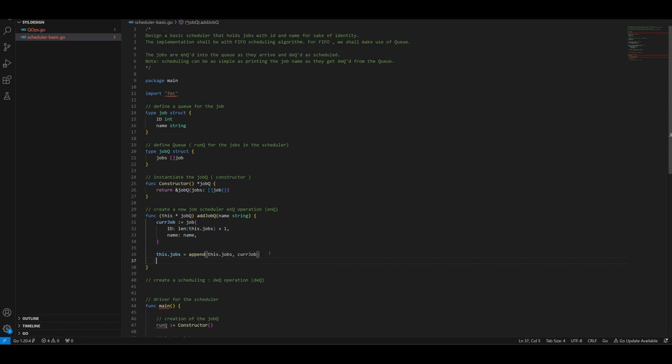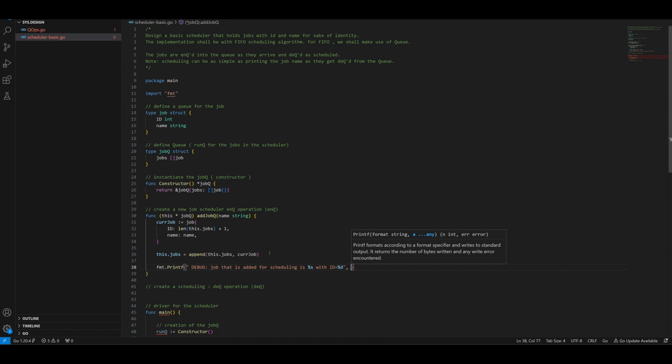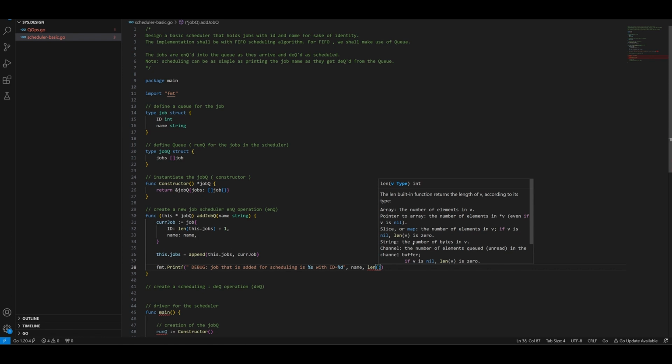For the sake of debug, maybe we can add a debug statement. Printf debug: job that is added for scheduling is percentage s with ID equal to percentage d. And here we can say name, comma, len of this dot job.